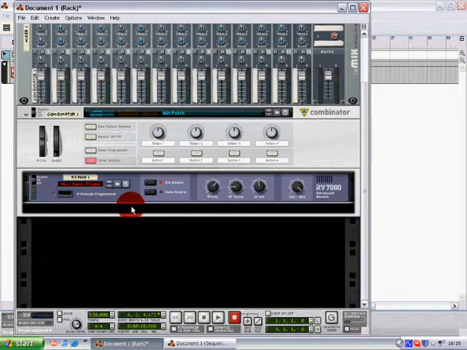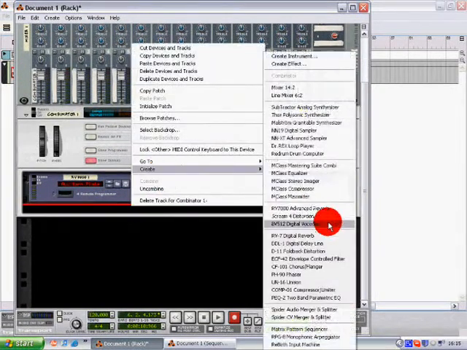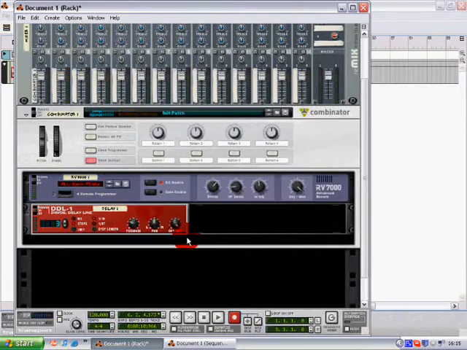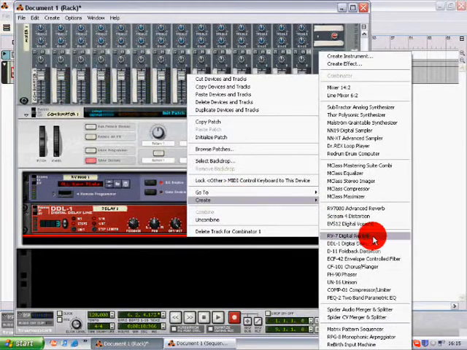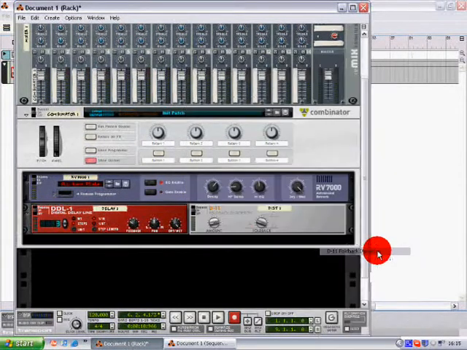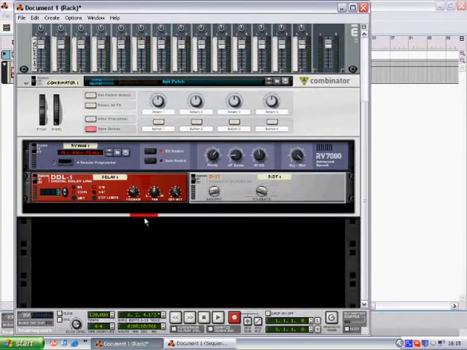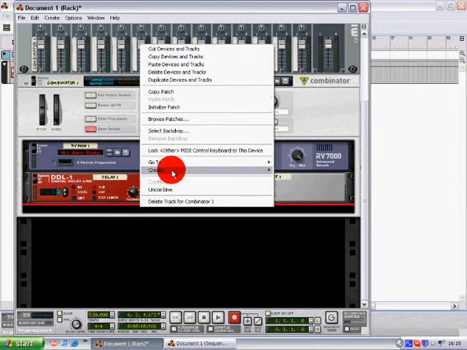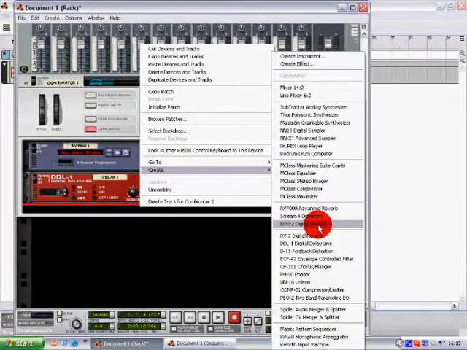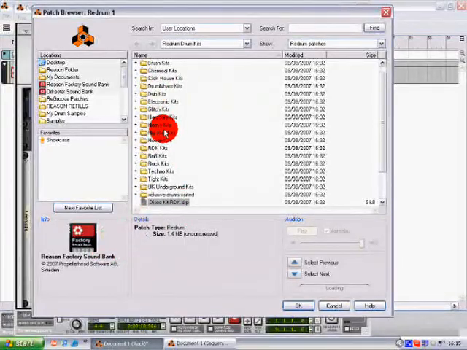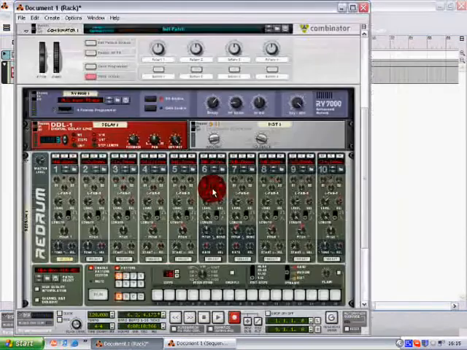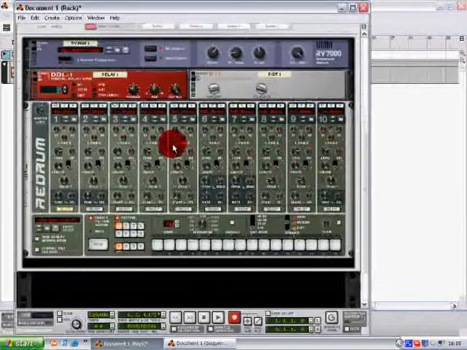And then I might have a delay. Then I might have some distortion, right? Okay, and within that, I'm going to also create a Redrum. I'm just going to probably get some basic kits just to show you what's happening.